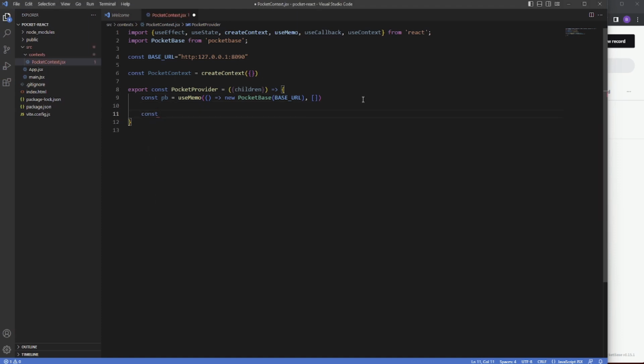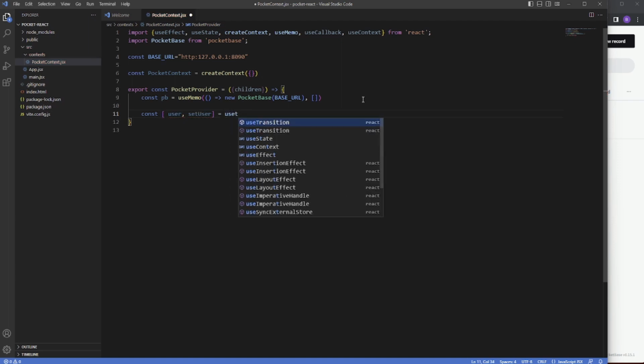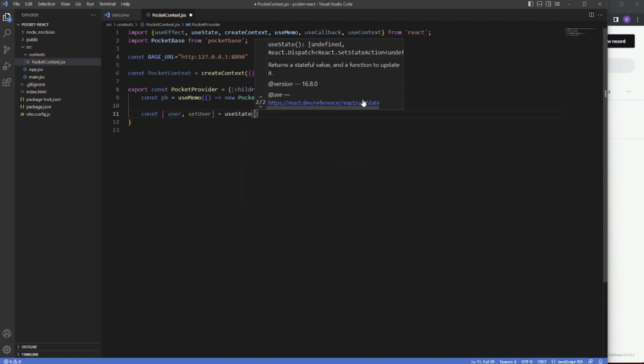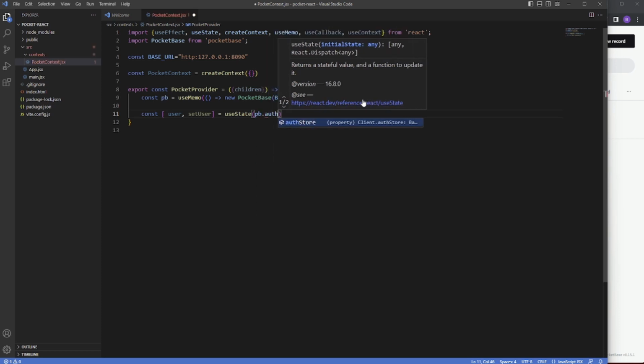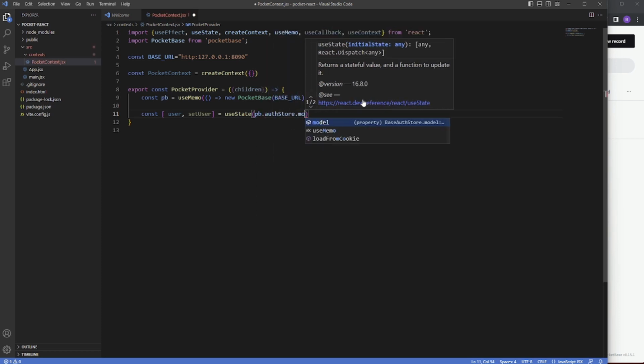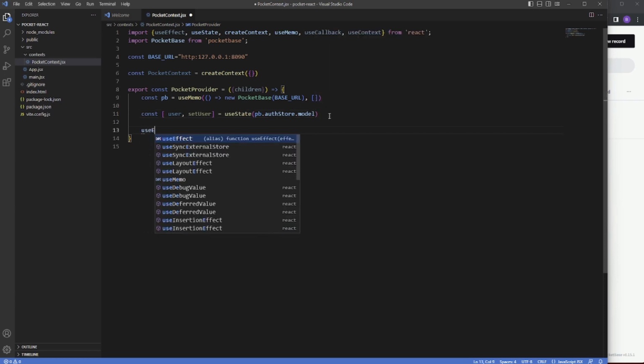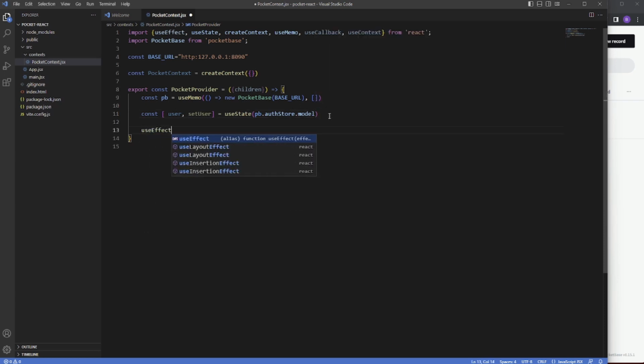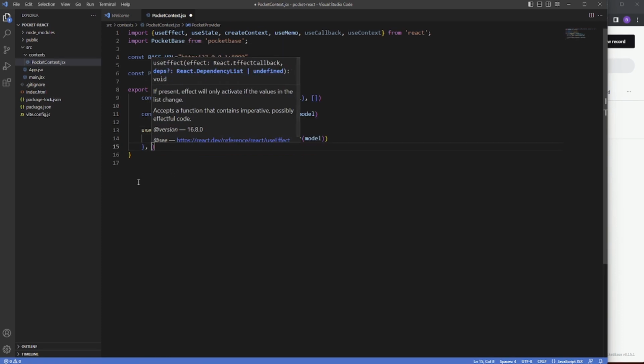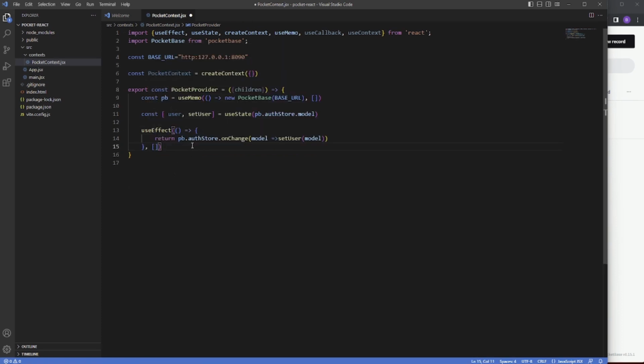And now we'll set our user state. We're going to set that equal to useState, and it's going to be pb.authStore.model. And this is going to be the user. We'll set up a useEffect, and this useEffect is going to listen for any changes to the auth store. And let's get our actions all set up.